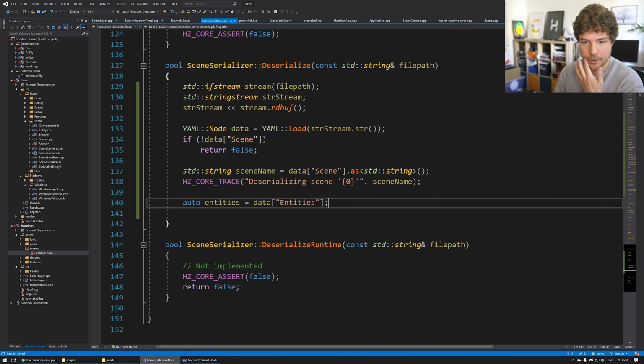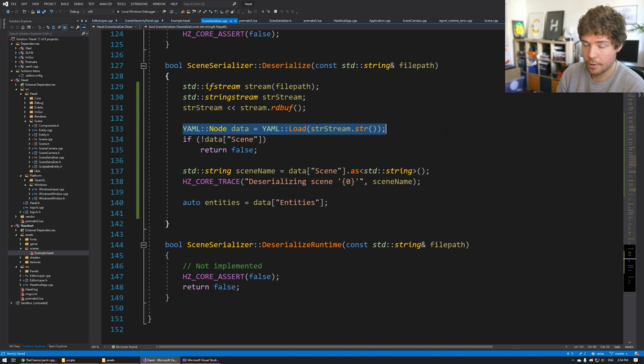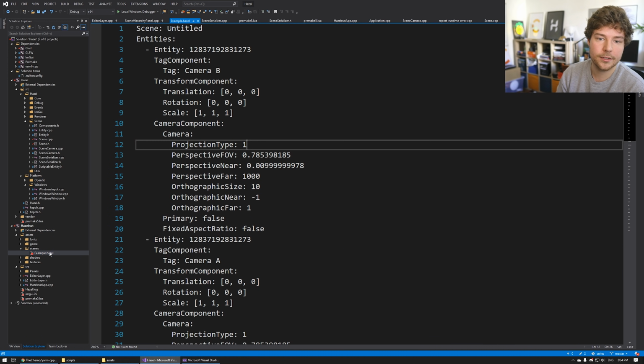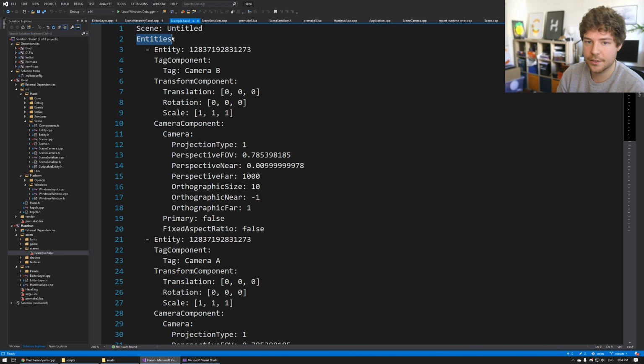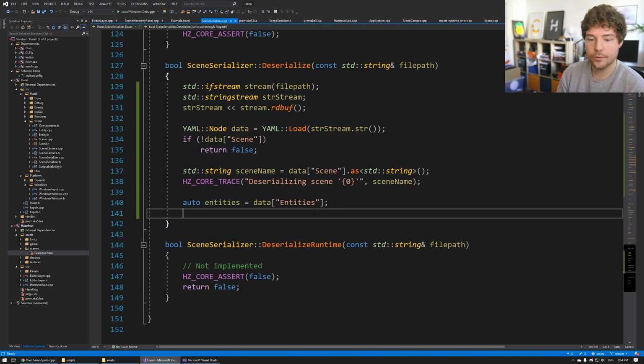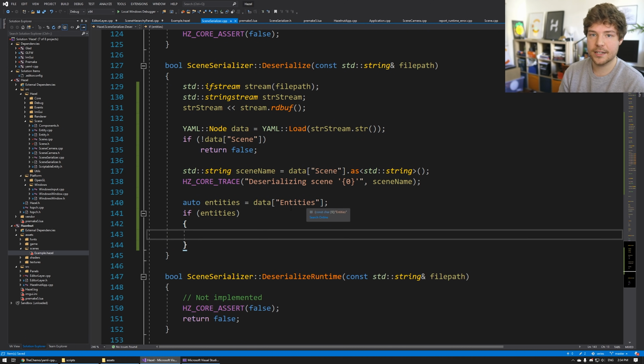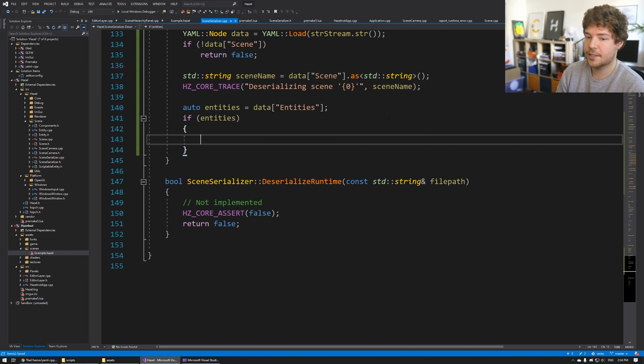So the way that we retrieve a node, which is just going to be a YAML node, I'm just using auto here, right? But we basically go to this root node, and then that node is going to have a node called entities. And you can tell because here it is. It's on the root. It's not like a child of any other existing nodes. And it's called entities. So under the entities node, we can now check to see if that node is present. And if it is, then we have entities that we need to deserialize. So that's what we do next.